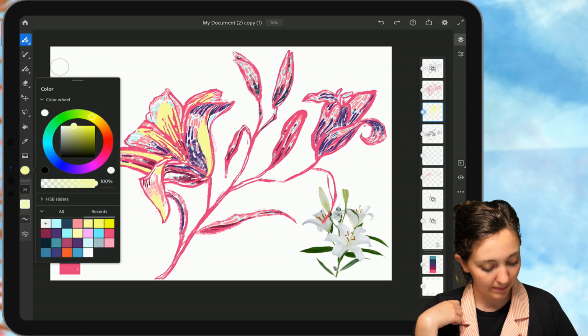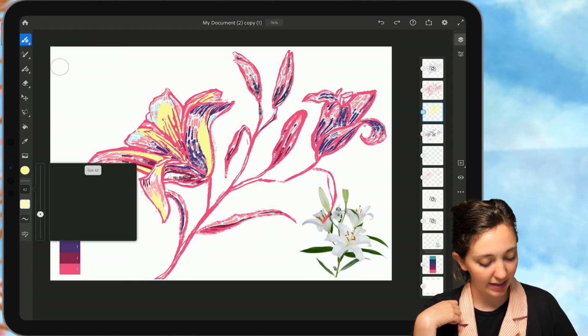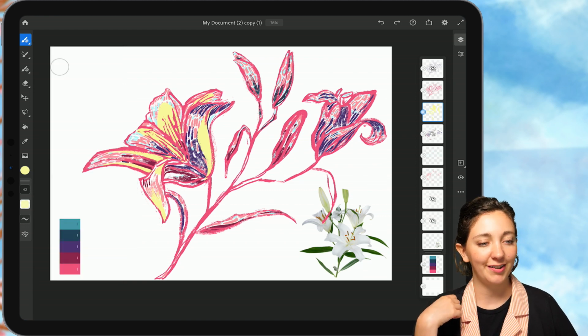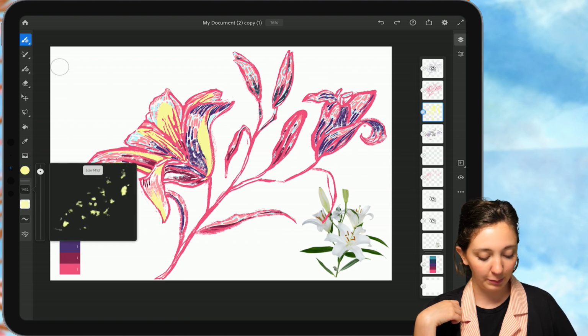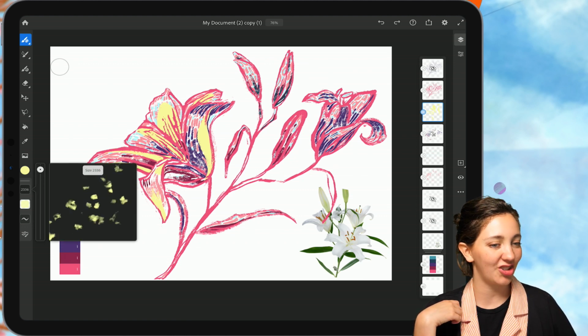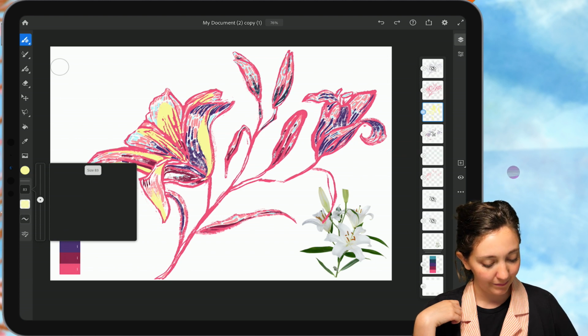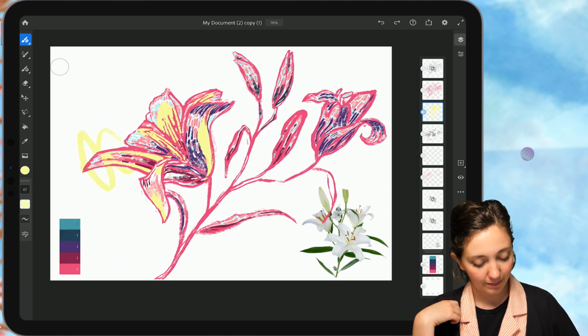Sounds good to me. Let's go back to our yellow, increase our brush size. I love this part of Fresco, how you can just tap and drag up and down. You can get real up in there with those brush textures. Looks good.